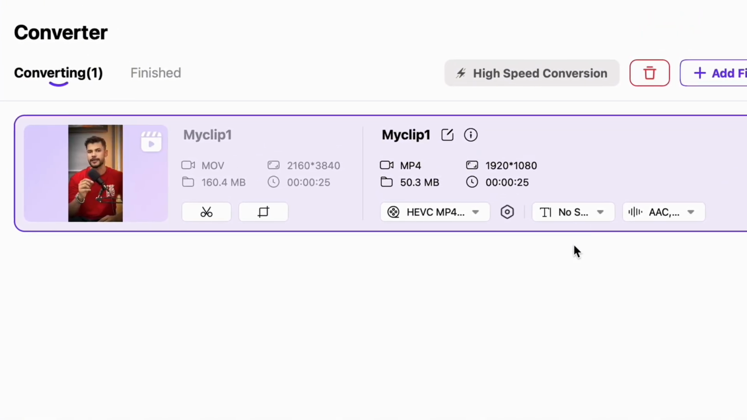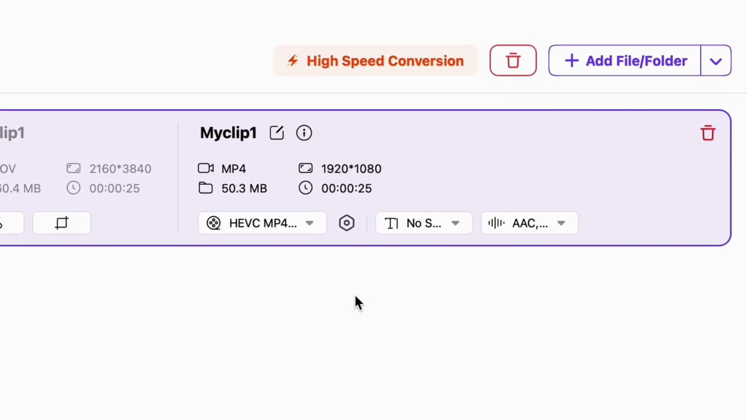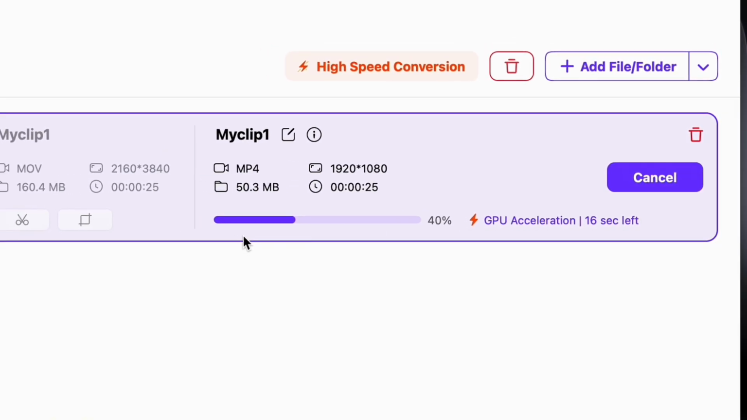And now we will enable the high speed conversion. Just click on it and turn on ultra fast speed and GPU acceleration to speed up the exporting process. And hit the convert button and you are done. It just takes a few seconds.